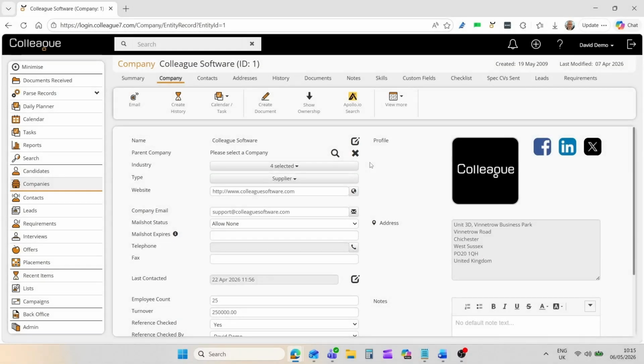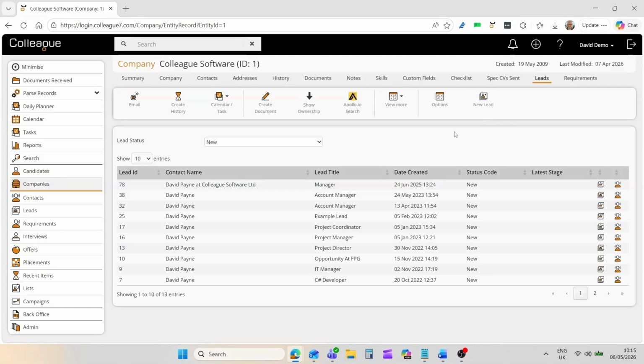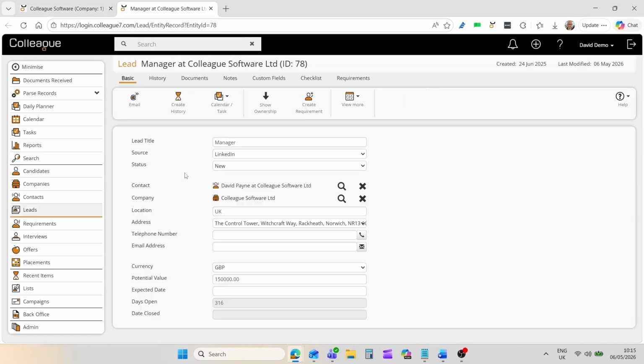Leads are created against companies and contacts to record potential opportunities. Within a lead, details of a project or vacancy can be established with as much or little detail as necessary. The number of days a lead is open is logged against the record.